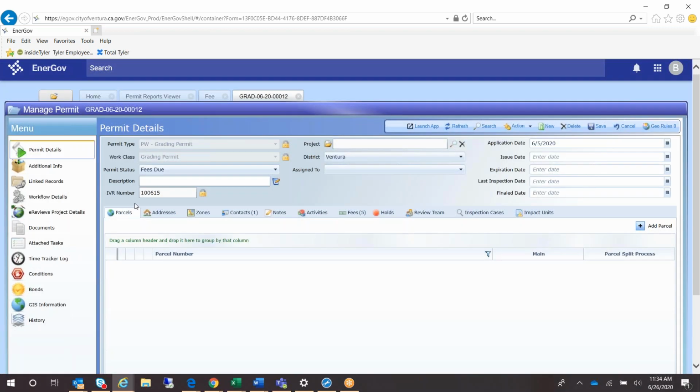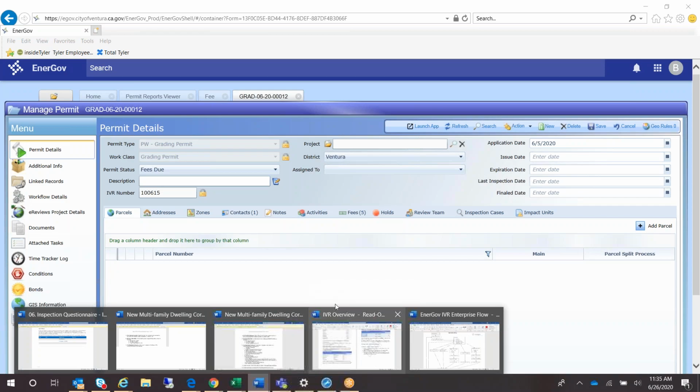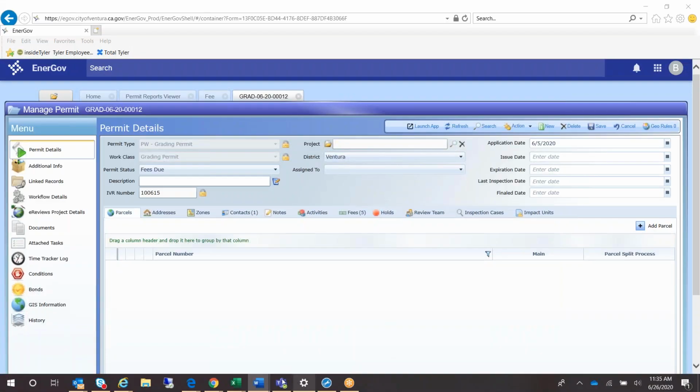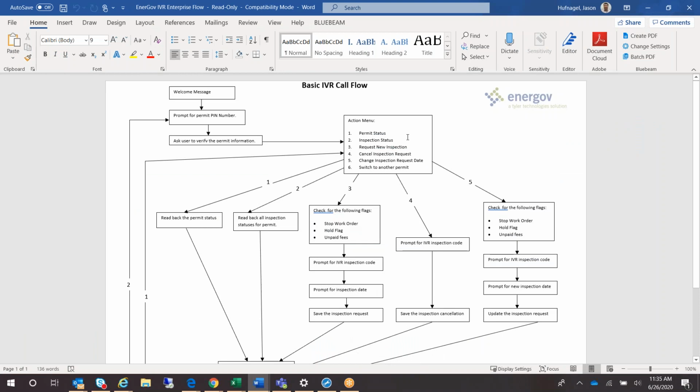As you can see right here, there's an IVR number that gets populated for this permit. So when you get a response on the IVR saying, please push in the IVR number for the permit you would like to see the status of, you would push in the number 100615. And so that's how that would work. From that, you'd be able to look up all inspection statuses within that permit, as well as request new ones, cancel inspections, cancel inspection dates, and switch to another permit.